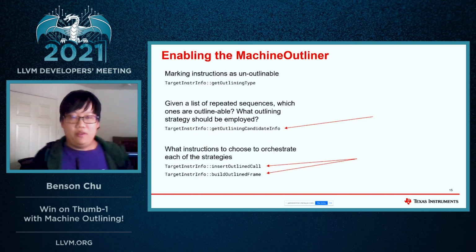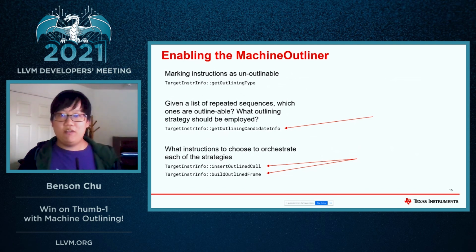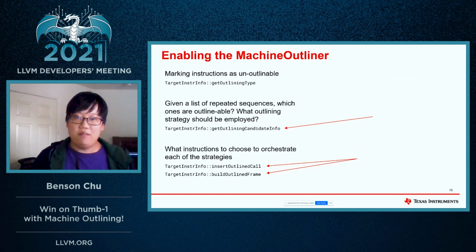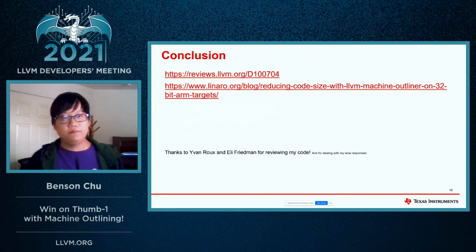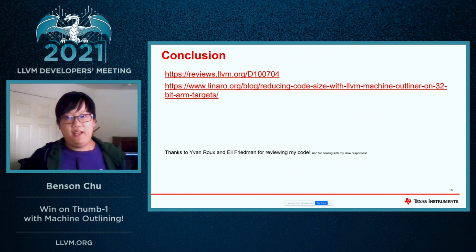And there were a few target-specific overrides that I needed to make to the outlining candidate info to implement the logic that I mentioned earlier, regarding there needing to be a low register that's unmodified when we need to save the LR. And that's basically it. This change set is still in review, so you still have time to stop by and make fun of my code before it lands on main.